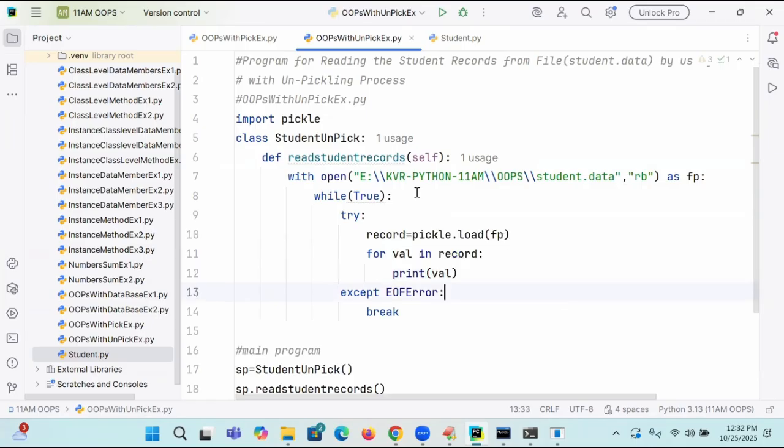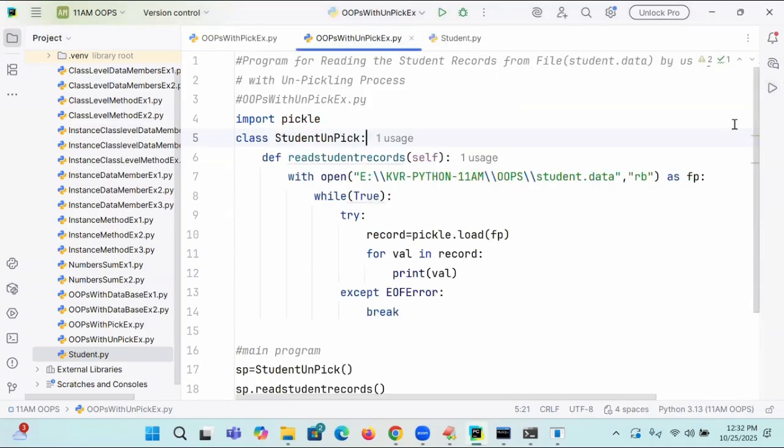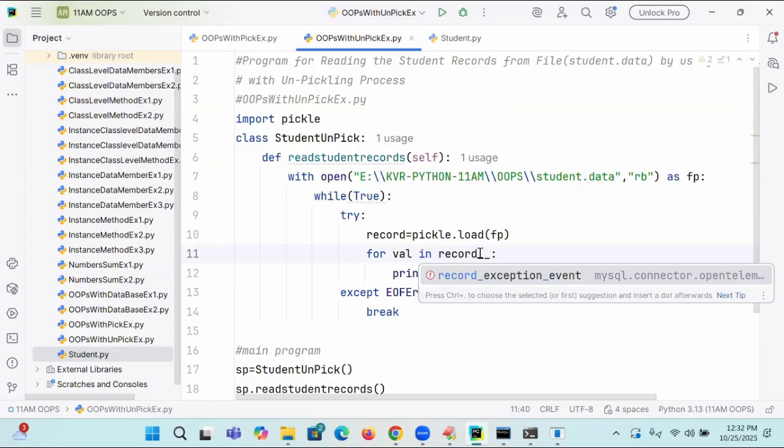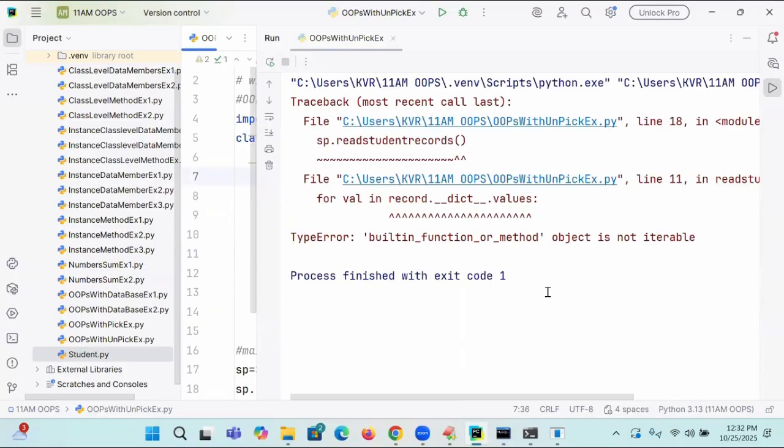So I will print it here, getting executed. What is coming? For value in record, it is giving an error. Pujita, you went wrong. Problem here. So here I will go to record dot underscore underscore dict underscore underscore dot values. Record dot dict values. Now you are going to get it.